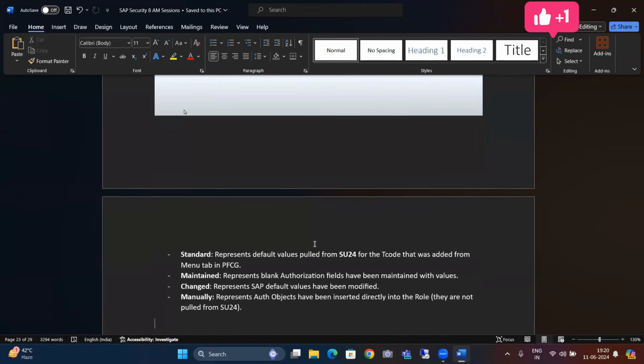So there are mainly four statuses of an auth object. I have told you about the standard one, which is the most basic one, meaning the data that is pulled from SU24 or the memory for that T-code will be as standard.